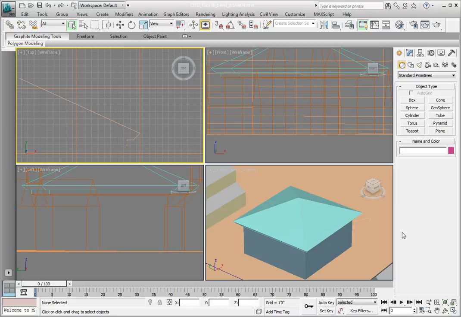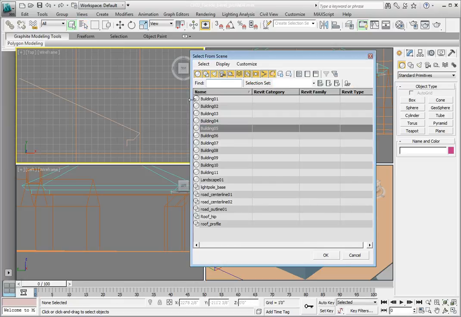In the main toolbar, click the Select by Name option. In the Select from Scene dialog, click the light pole _ base object, then click OK.